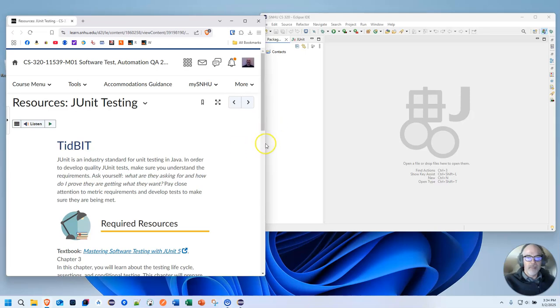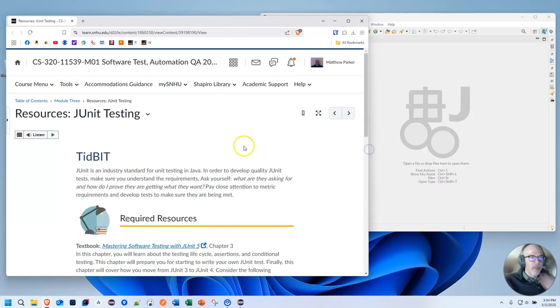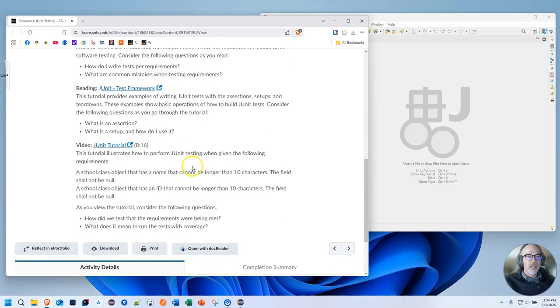If I can grab this and slide it over, there we go. I am in the Module 3 resources, and I'm going to scroll down here, and they have a recording that's going to walk through JUnit. Eventually, we'll get to that point where we're going to write the test.